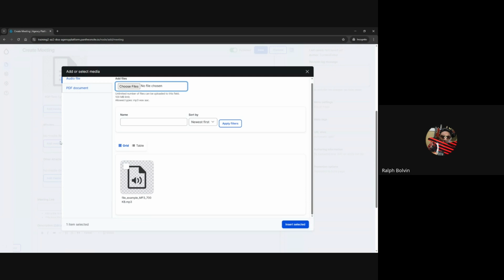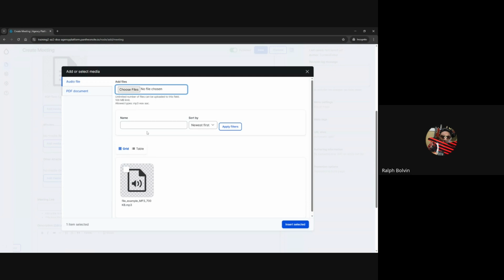Same thing with minutes. If you have an audio file, it needs to be an MP3 or a WAV or an AAC file. Needs to be under 100 megabytes for the limit. Select it, make sure it's an MP3 format, and we'll follow the same process.